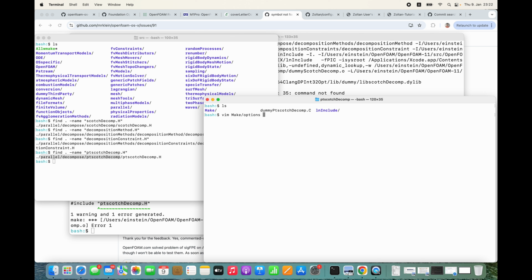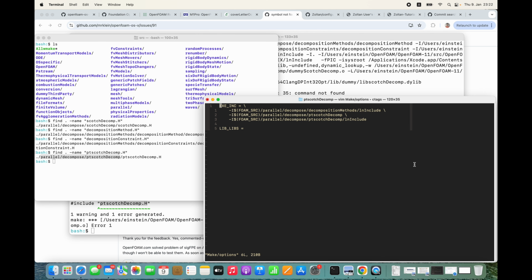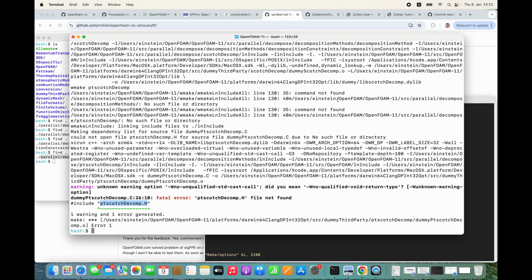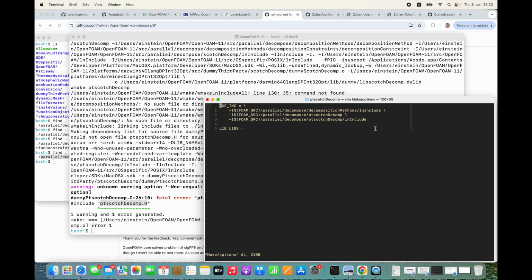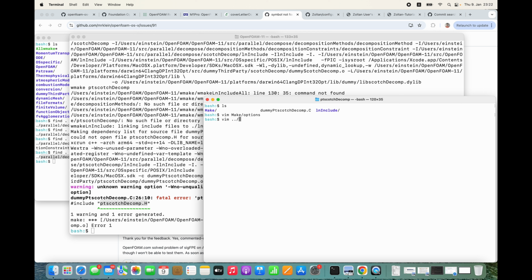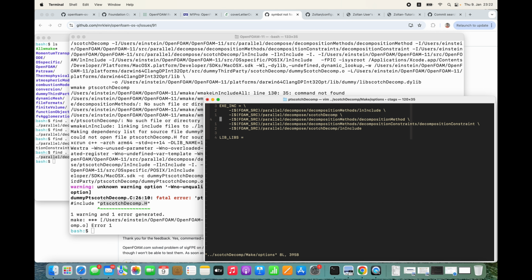Probably we should just go. Yeah, we have PT Scotch here. So before just ruining everything, because this is like a small window, I can't see properly what was added in Scotch and then make options. So what I wanted to have was this decomposition method, and I wanted to have this decomposition constraint.